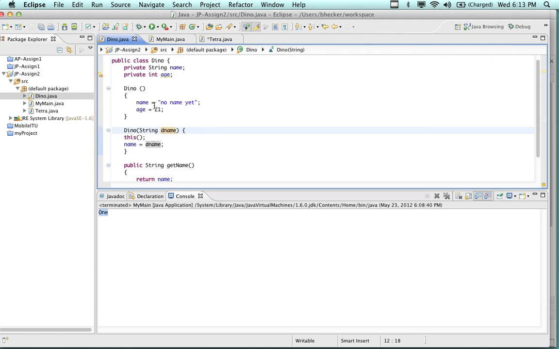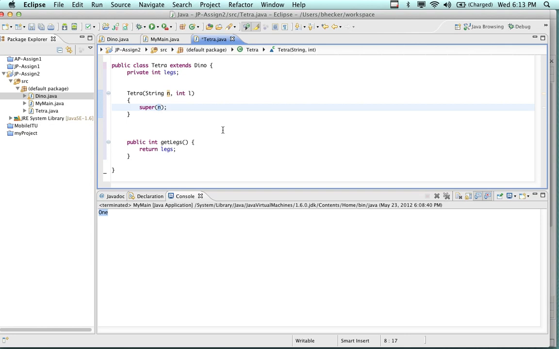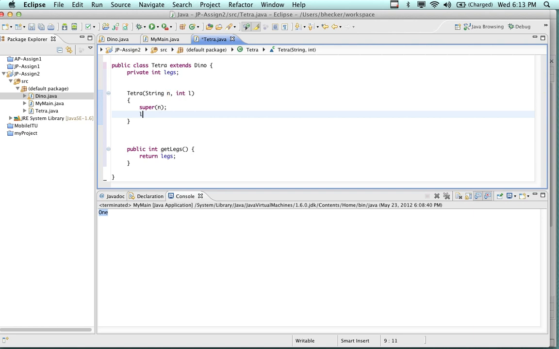That's going to essentially set the name for me. It's also actually going to set the age to 21. But it's going to take the name coming through here and set it to name. So if I get name from my tetra, it should give me the name that I've given the tetra when I've created the instance, if that makes any sense. So out here I can say, legs is equal to L, because I have L coming in here as well.